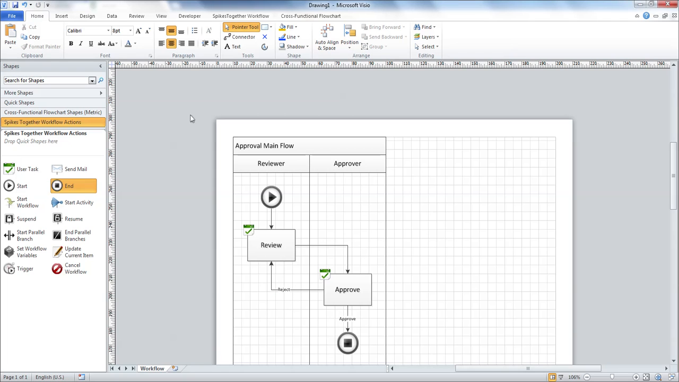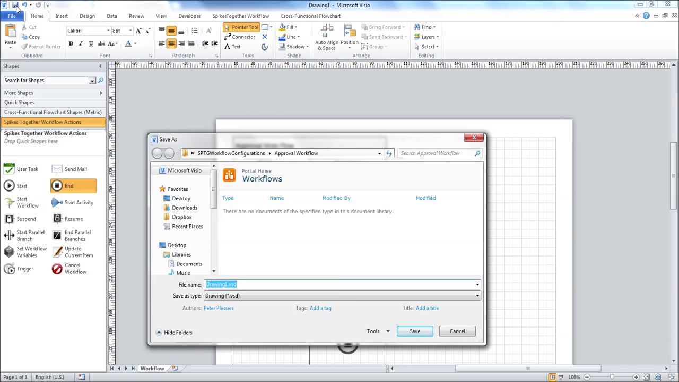So that's about it for this simple approval workflow. What remains to be done is we need to publish this configuration to SharePoint. So let's first save our visual file to SharePoint. Simply click Save over here. It will ask you for a file name. Let's call it approval workflow. And we're going to save it inside the document set that was created for us.